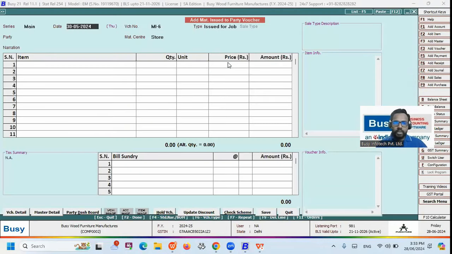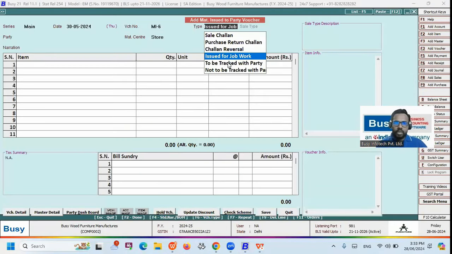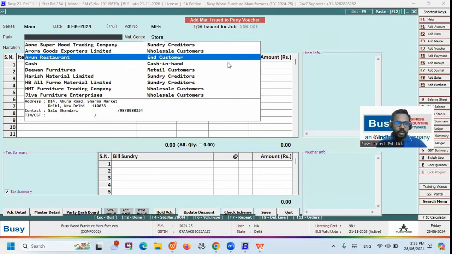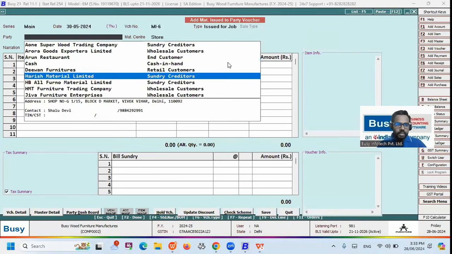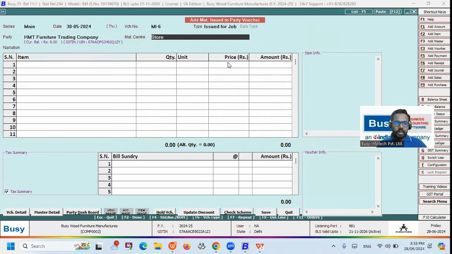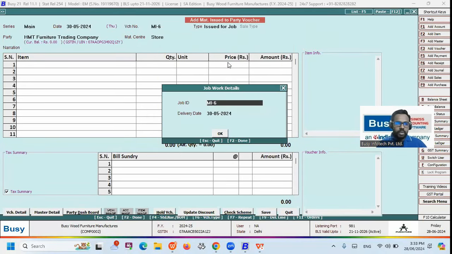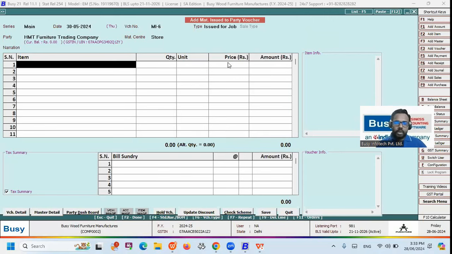On the date 30th 5, he gave one job work to a vendor, let me take the vendor name HMT Furniture Trading Company. He was the third-party vendor for the glass fixing work. When adding the job work, the job ID and delivery date will be created automatically. If you want to set the delivery date, you can add it manually also, based on your contract information. Then you can select the raw material.